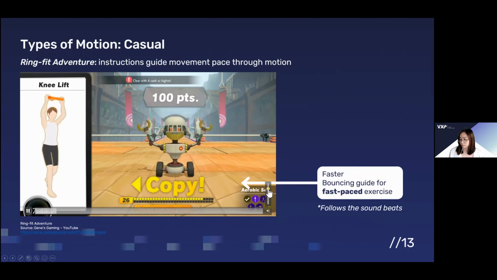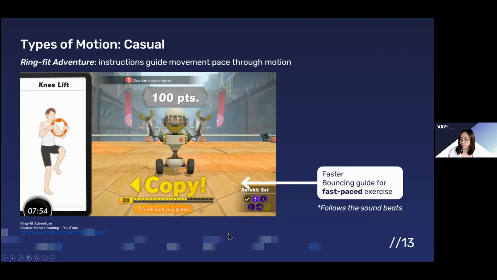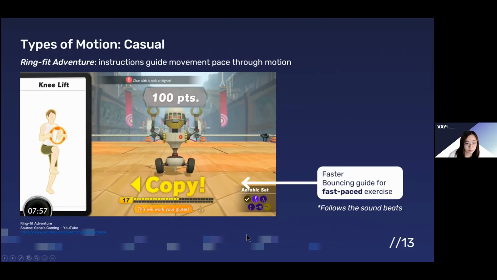Right, left, right, left, right, left, right, left. 20 more. Right, left, right.